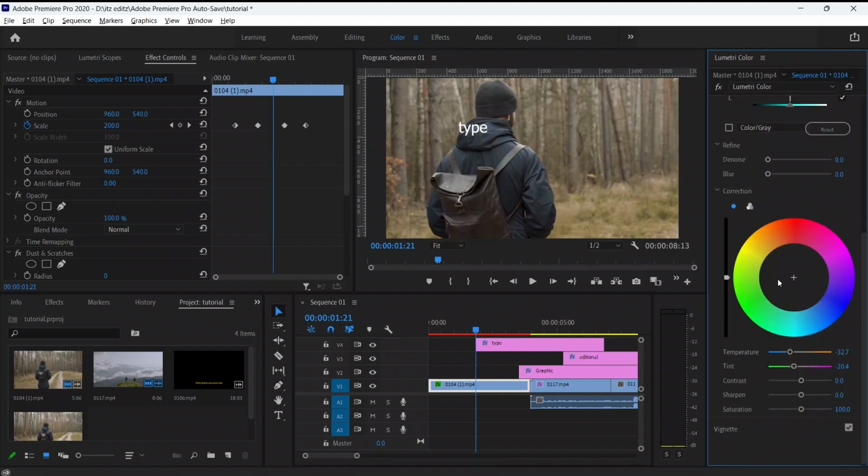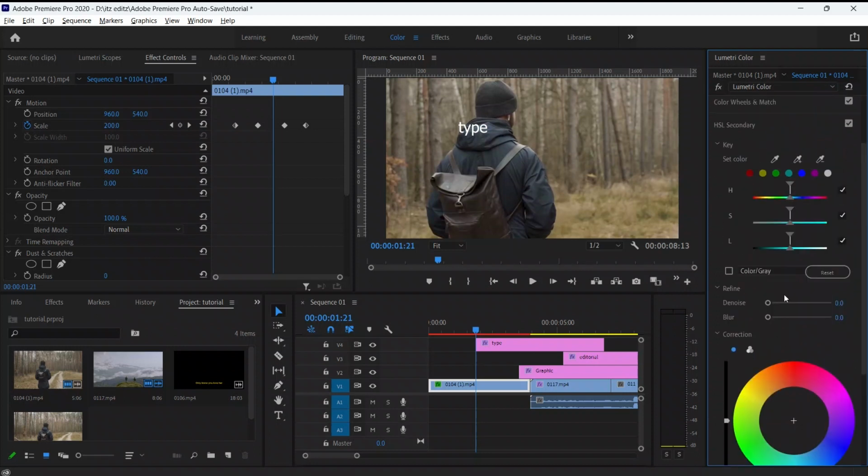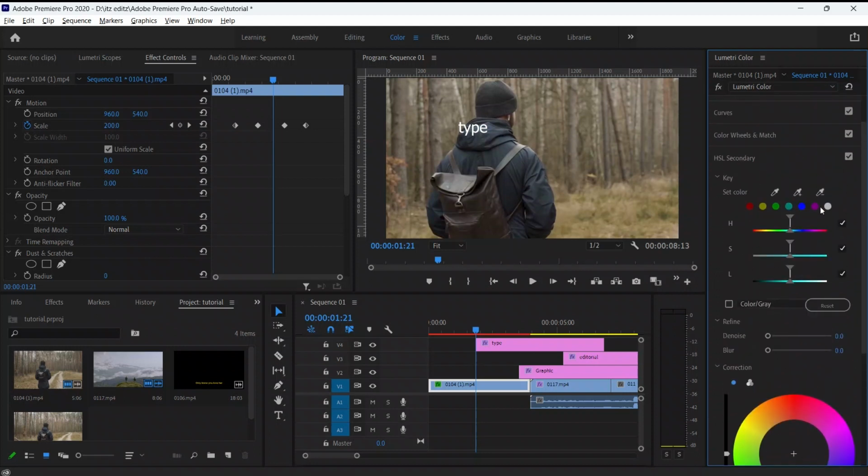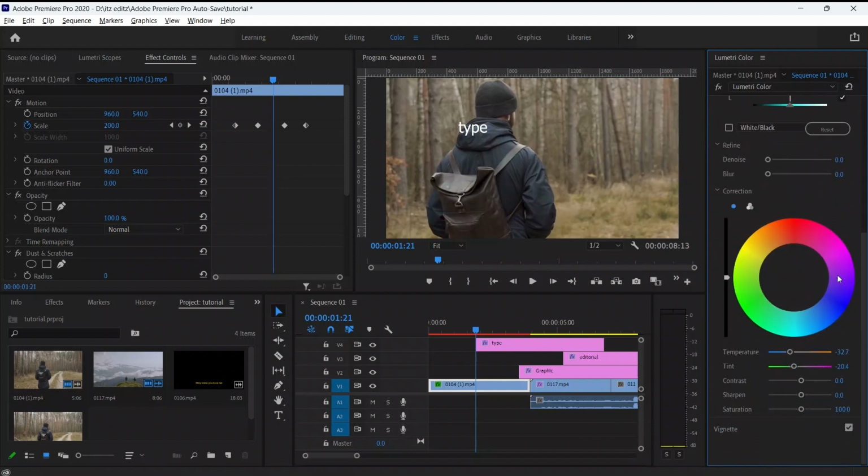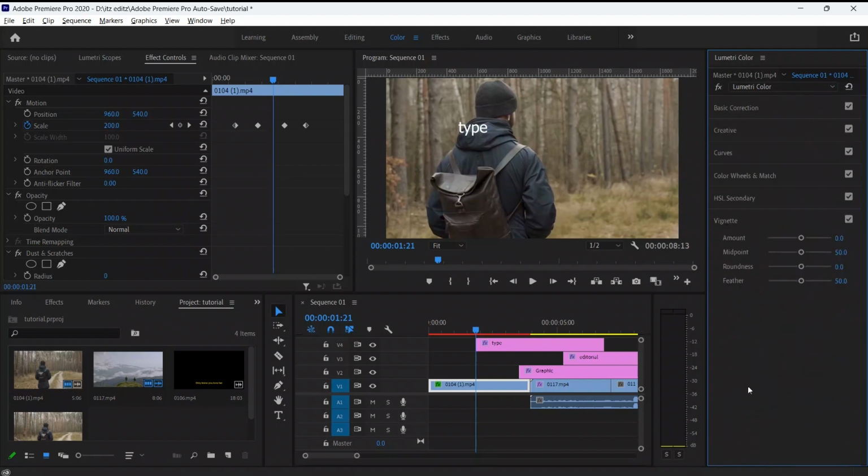Now important is HSL. Here you can change the adjustment of a particular color in a clip by selecting from here. Next in Vignette, you can select a white or black effect around the frame of the clip and can change its amount. Okay, now the final part is to save the video, or professionally, you can say to export the video.